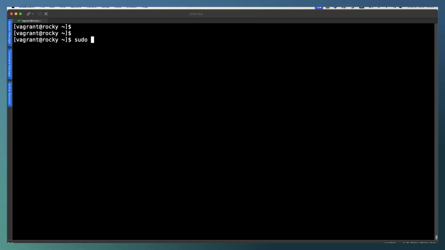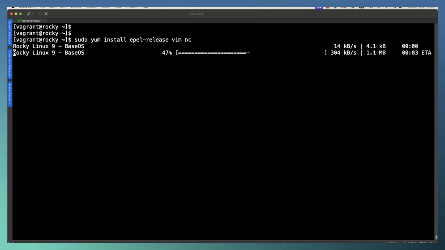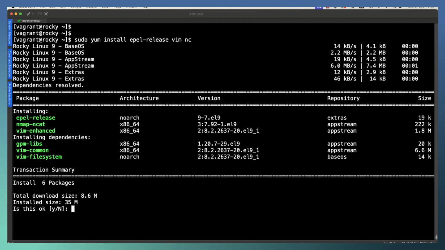To begin though, we're going to install a little bit of extra software. Not very much, but we can put in the EPEL repository, our Extra Packages for Enterprise Linux. This is going to give me the quote of the day, or Fortune program. We're going to have Vim for my text editor, that's just my preferred editor. And we're going to put in netcat, which is going to allow me to connect to services.